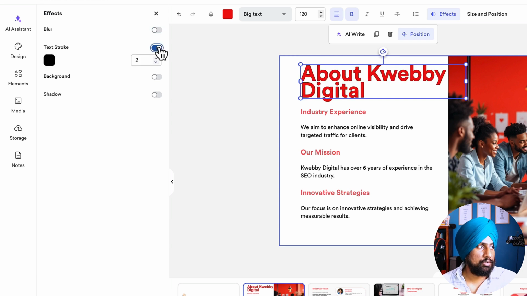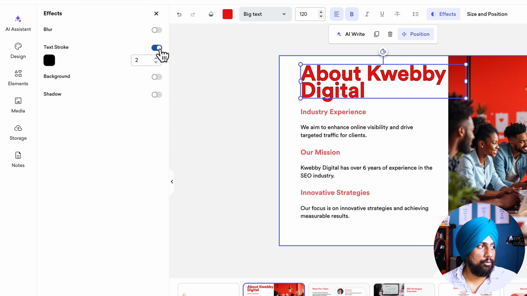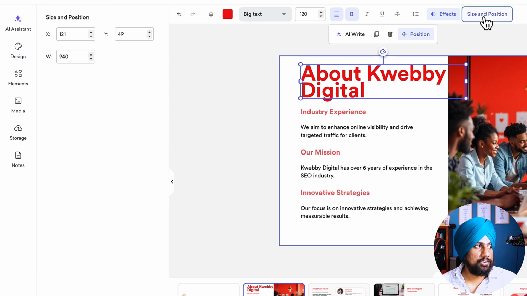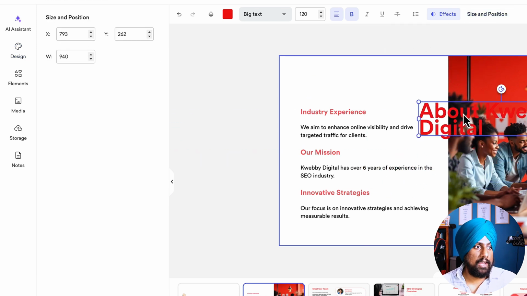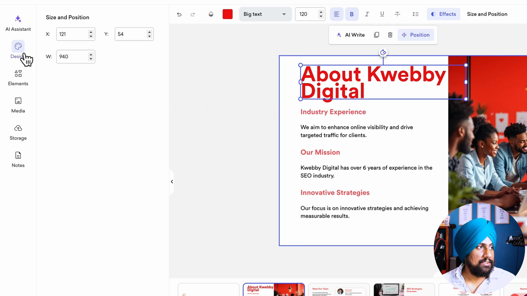There's a stroke option also available. For example, here I want to add a stroke of a different color, you can also go ahead and add that. There's a background option, and there is the shadow option here, just like this. There's also size and position, so you will get all the coordinates, the X and Y from the left side. So this is about all the text editing features, right?